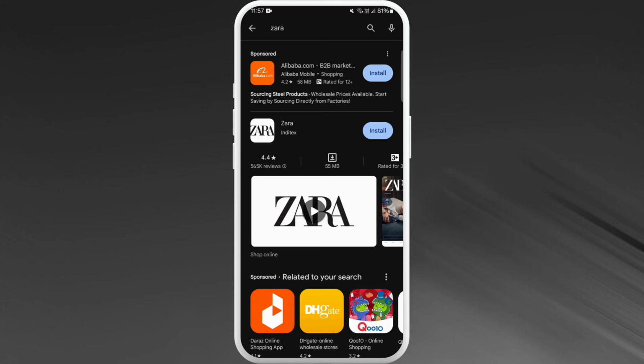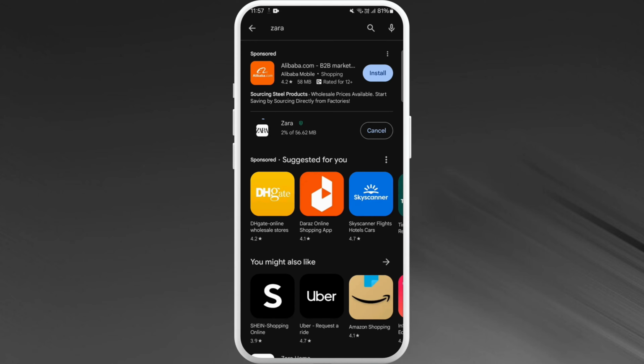Once you have found the app, you can see the install button right next to the app icon if you're using an Android, or a get button if you're using an iPhone. So tap on it to start downloading the app. The download process might take a few moments depending on your internet speed. Once the download is complete, the app will automatically get installed on your device.